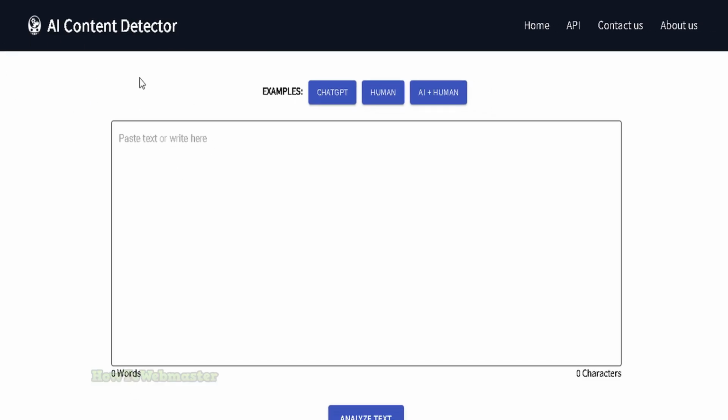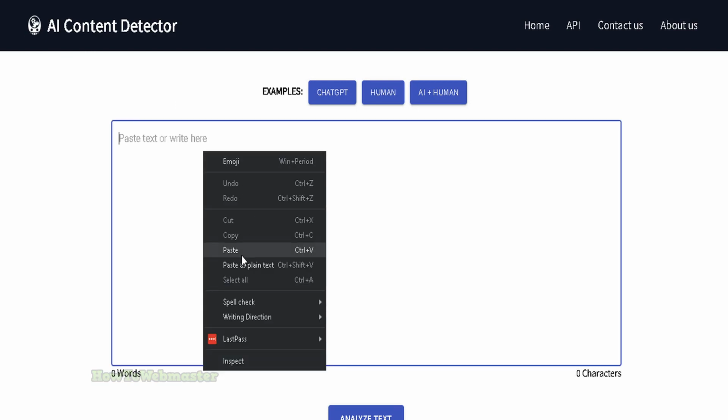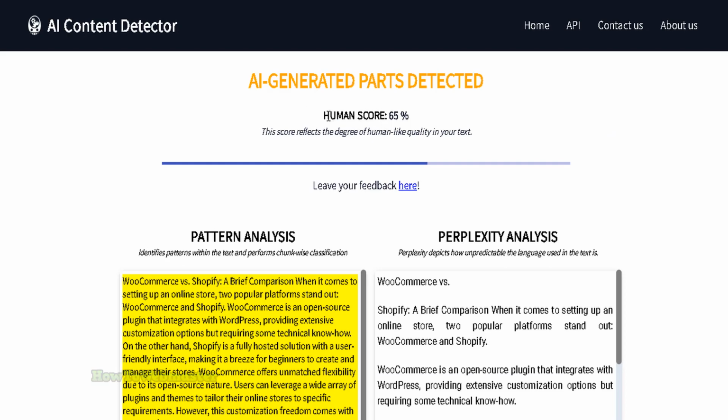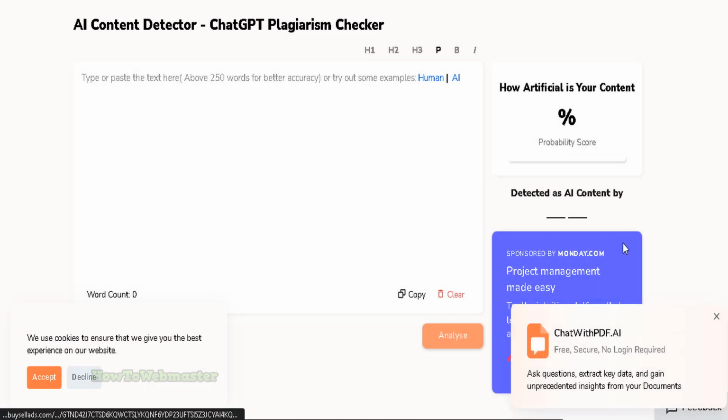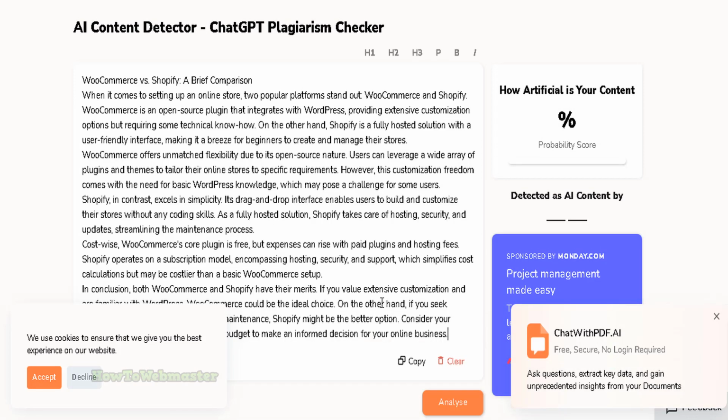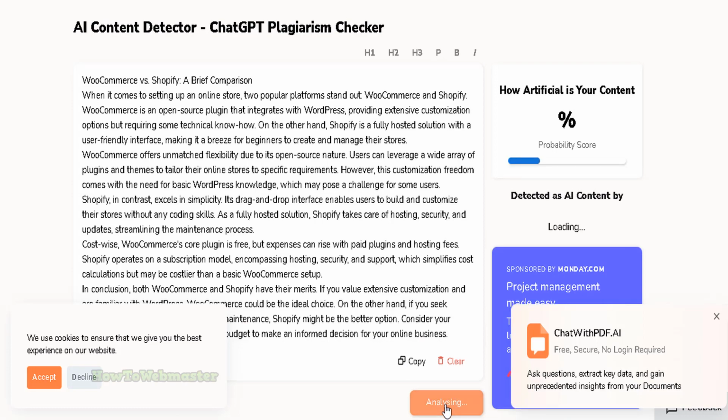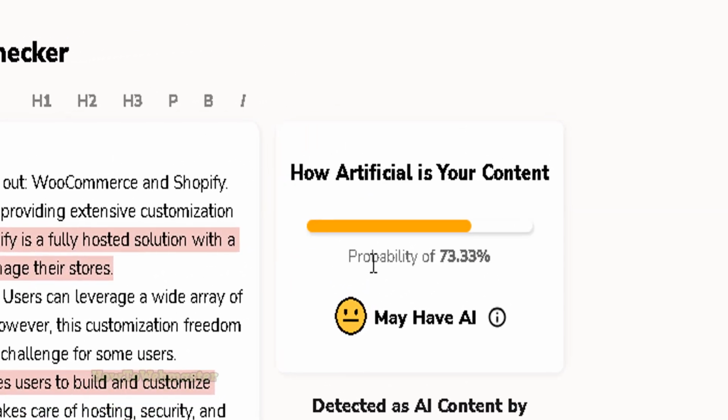And the next one is AI content detector.online, and this one is saying a human score of 65%, so about 35% probability of AI. The next tool is contentdetector.ai, and the probability score here is 73%. This is AI content generated.